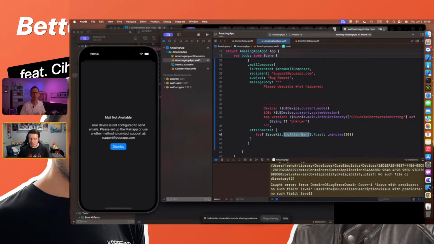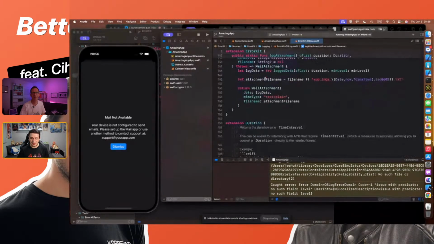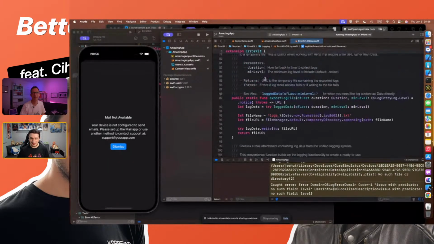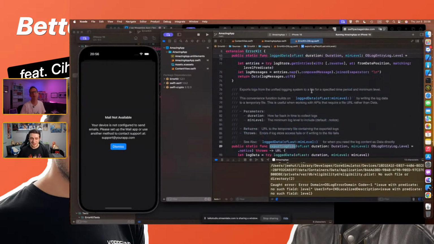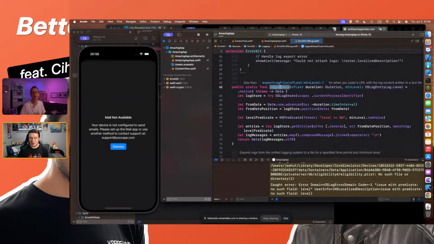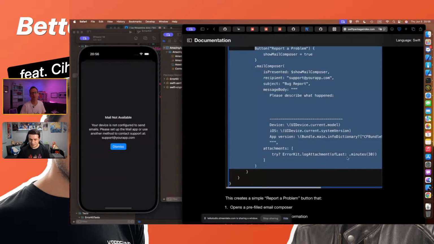Nice. And it not only works as an attachment, it also has a function which just says log file. So you just get a file and then you just dump it into a file. Or you can get logged data, so you can send it to a server or something like that. Yeah. That is pretty convenient, yeah.